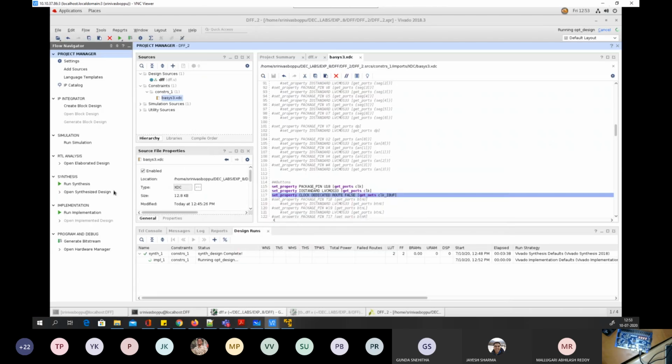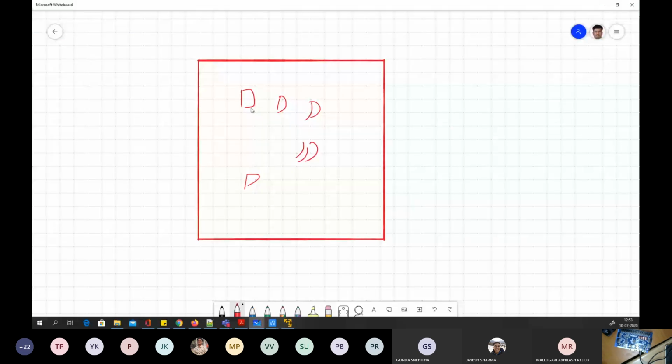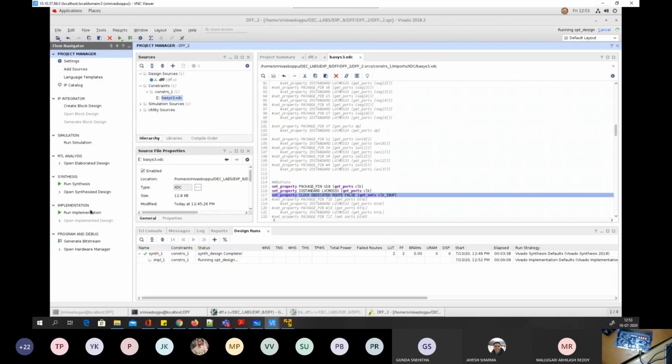Now the next step, run implementation. Now it tries to figure out which blocks I can use. In the run implementation, place and route is performed. That means the connections between these chosen blocks, I have to really route them physically. So that's what the implementation step is doing in simplistic terms.